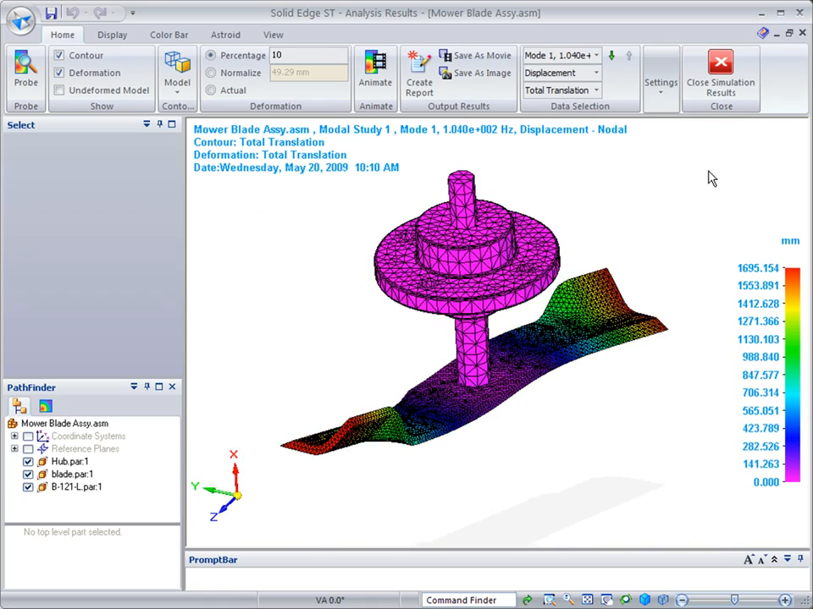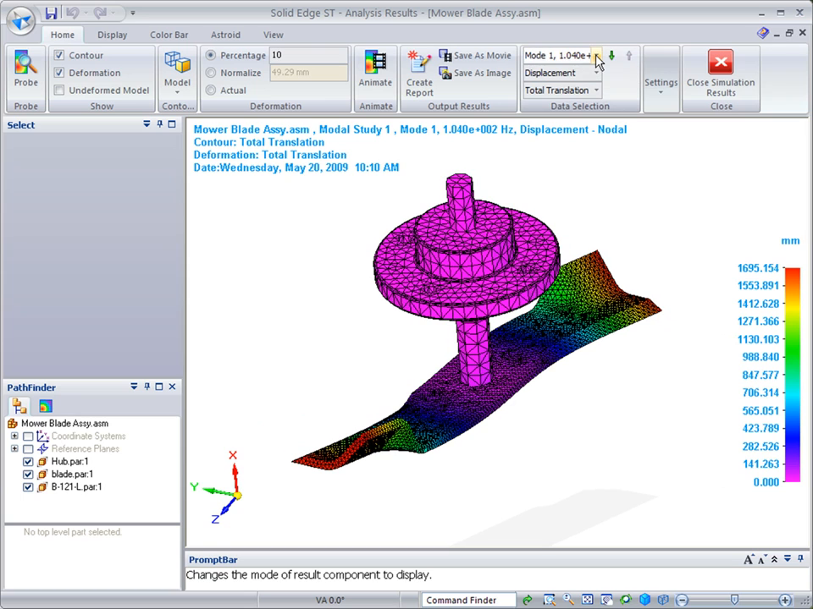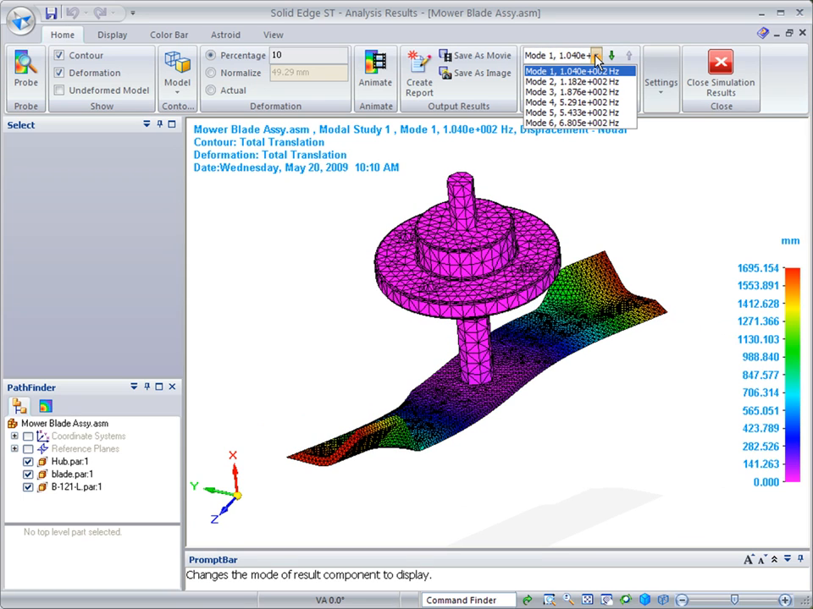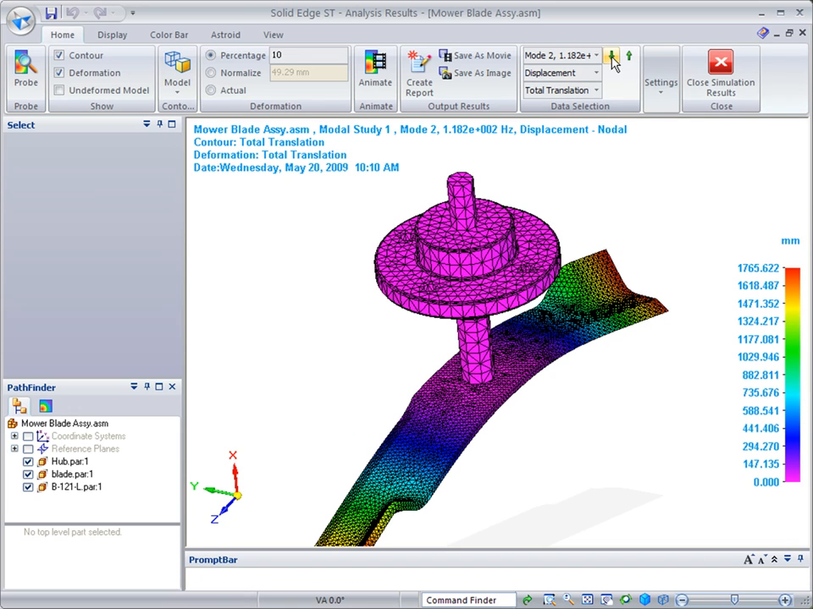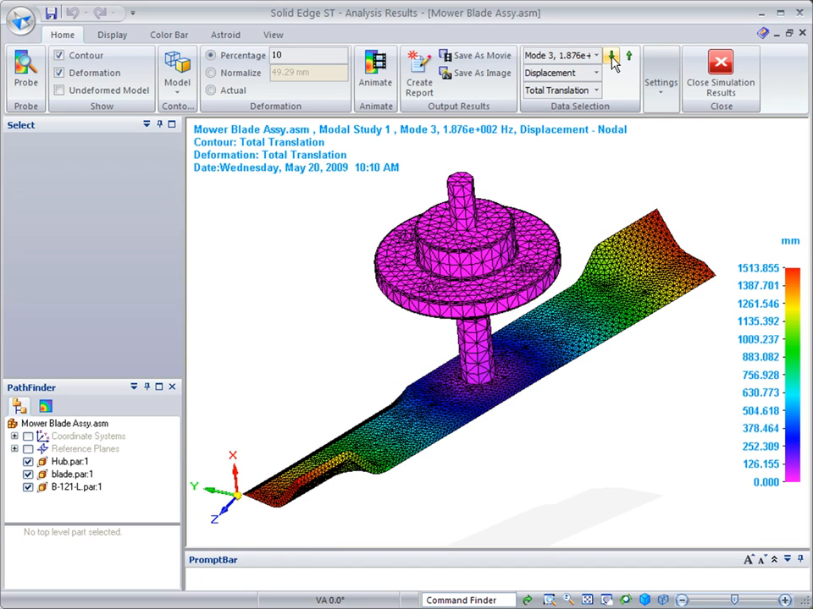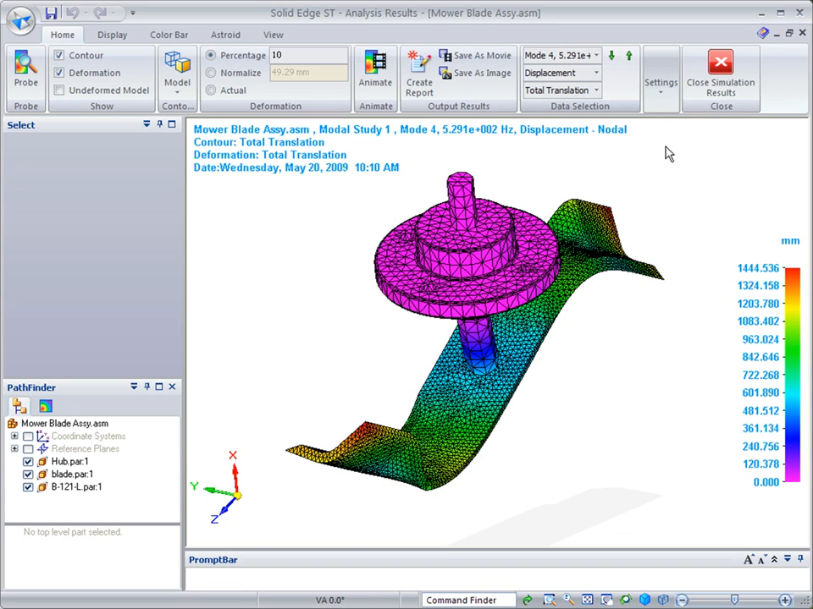Now, you'll notice here that it gives us options to view the different modes that were created. In this case, we set up to have 6 modes created. And you can easily pick one or the other to look at. Or you can use the green down arrow to go down through each one of the modes and display each one of them. So as I click on these, you'll notice how it shows the different modes from the modal analysis that we ran.